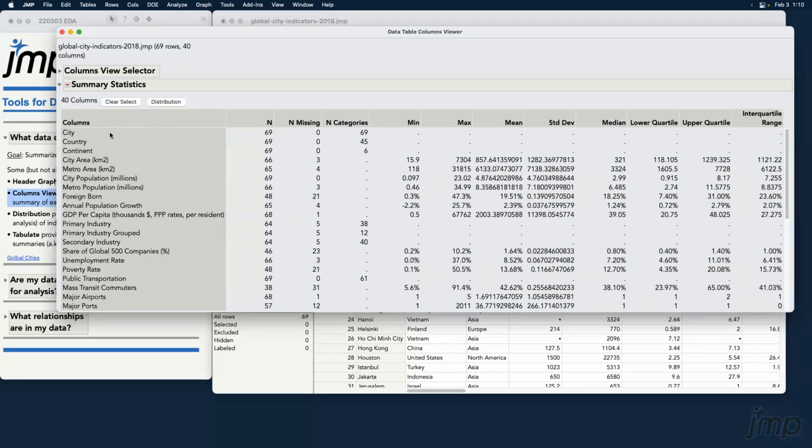So let's just take the very first column, city here. Well, I can see that I have 69 observations in the city column, which corresponds to the 69 rows in my data table. So it looks like I have no missing values. Whereas in city area, you can see it says I have 66 observations with 3 missing values.